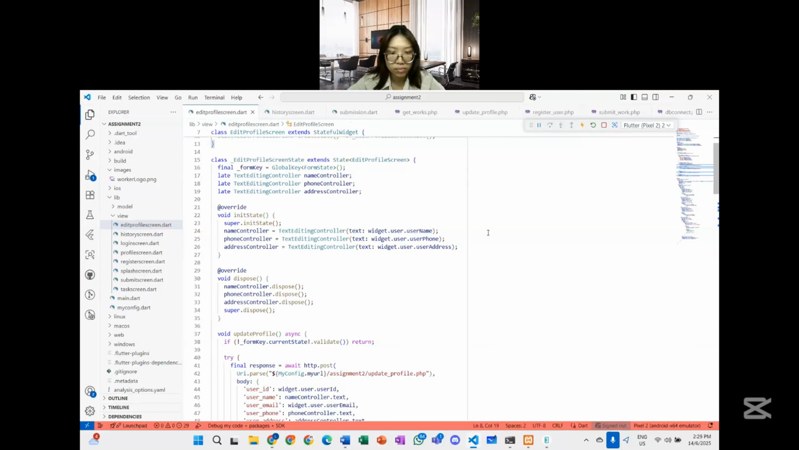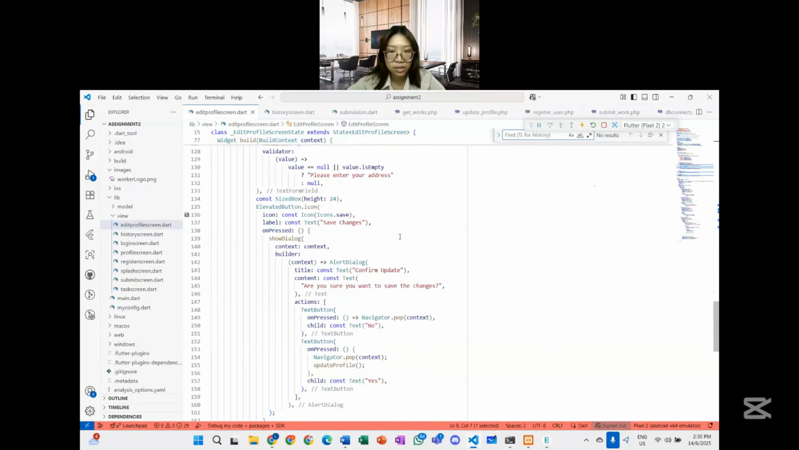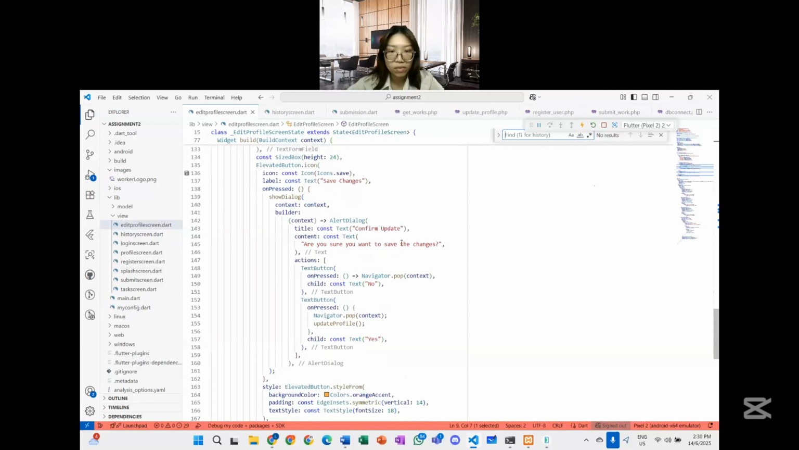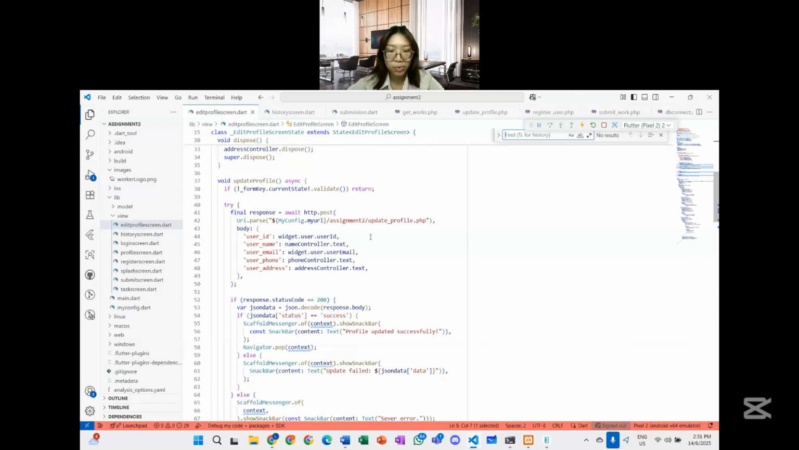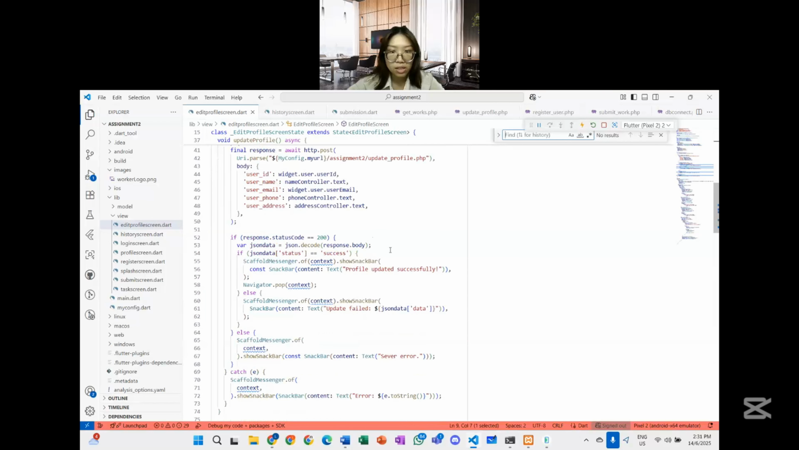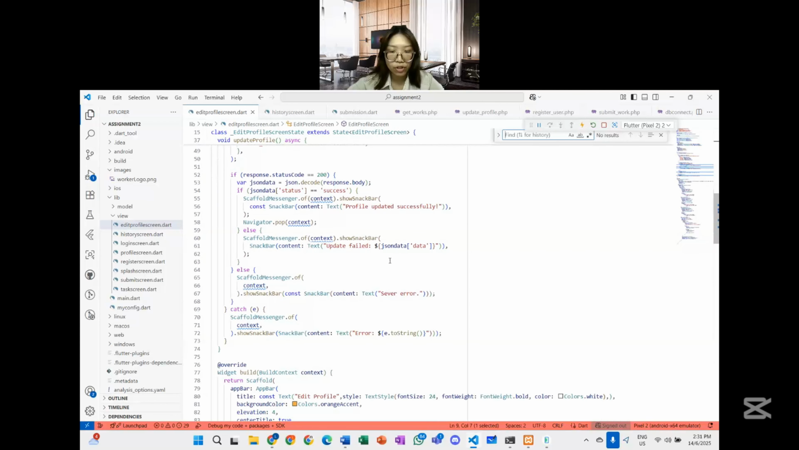When the user taps the save button, a confirmation dialog appears using showDialog, and this ensures the user confirms their intention to update the profile before the request is sent. If the user confirms, the updateProfile method is called, which sends a POST request to our PHP backend with updated fields like phone, name, and address. If the response returns a success status, a snack bar will display a confirmation message and pop the screen. If there's a failure or error, a different snack bar will inform the user.